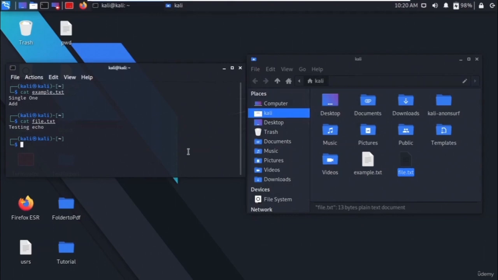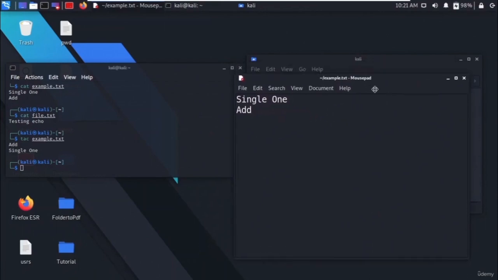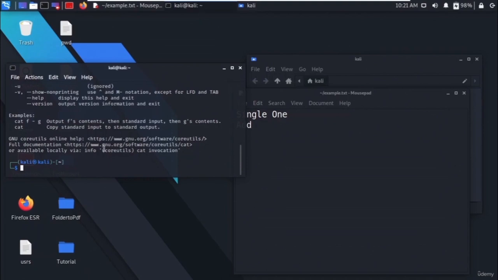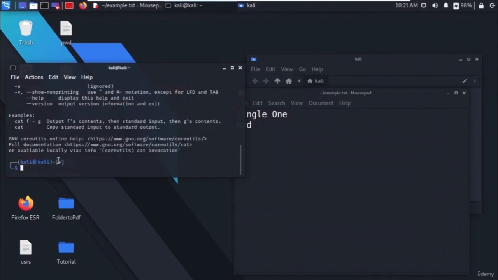Now, if the cat command doesn't work on your computer, you can also use tac, which is reverse cat. And it basically does the same thing, but it has some limitations. For example, if we type cat --help, we can see that the cat command has more flags and more options than the tac command. So just keep that in mind if you don't have access to cat.